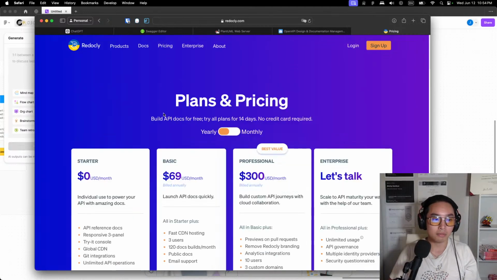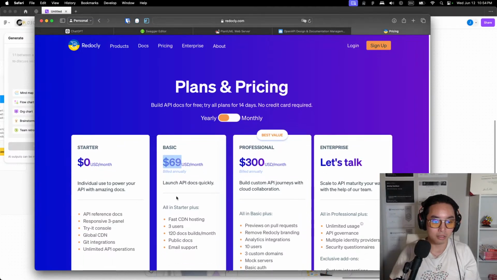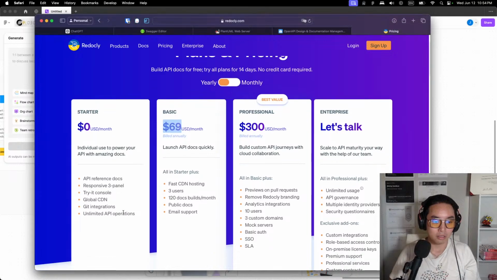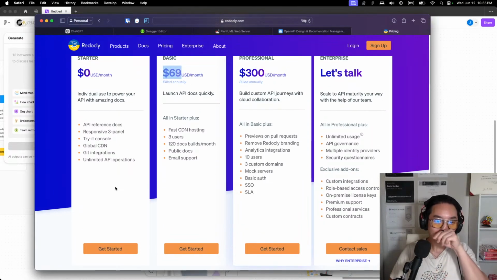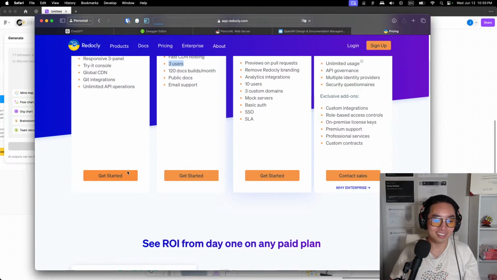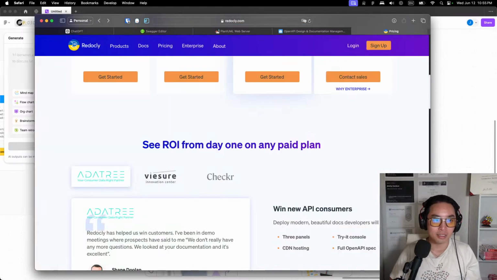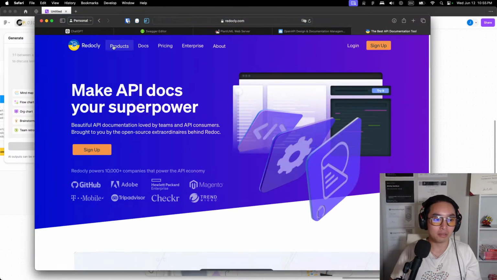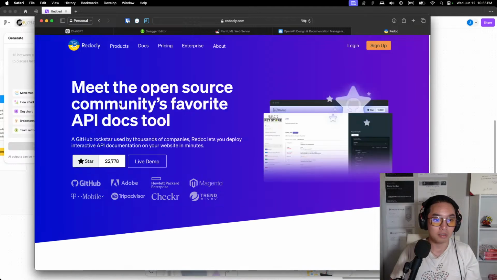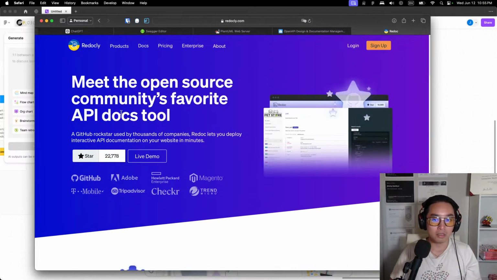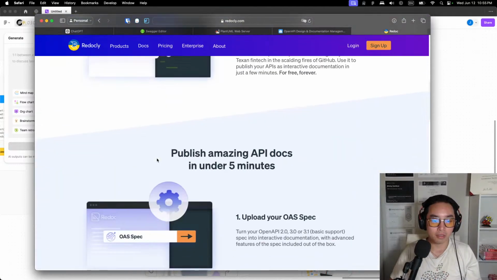Is this free? Whoa, what? $70 a month? We don't need that. Three users, what does that mean? Is Redocly open source? Redoc is what we wanted. That could be cool to use.